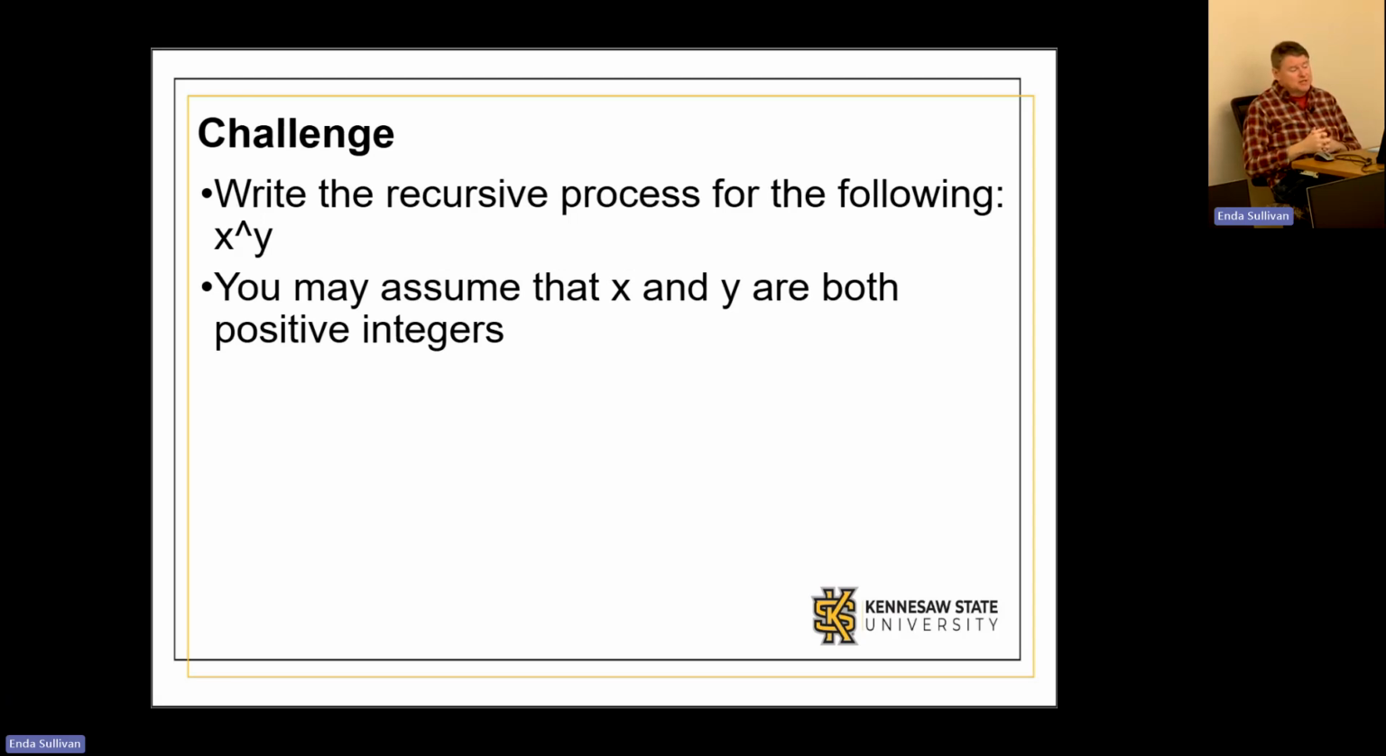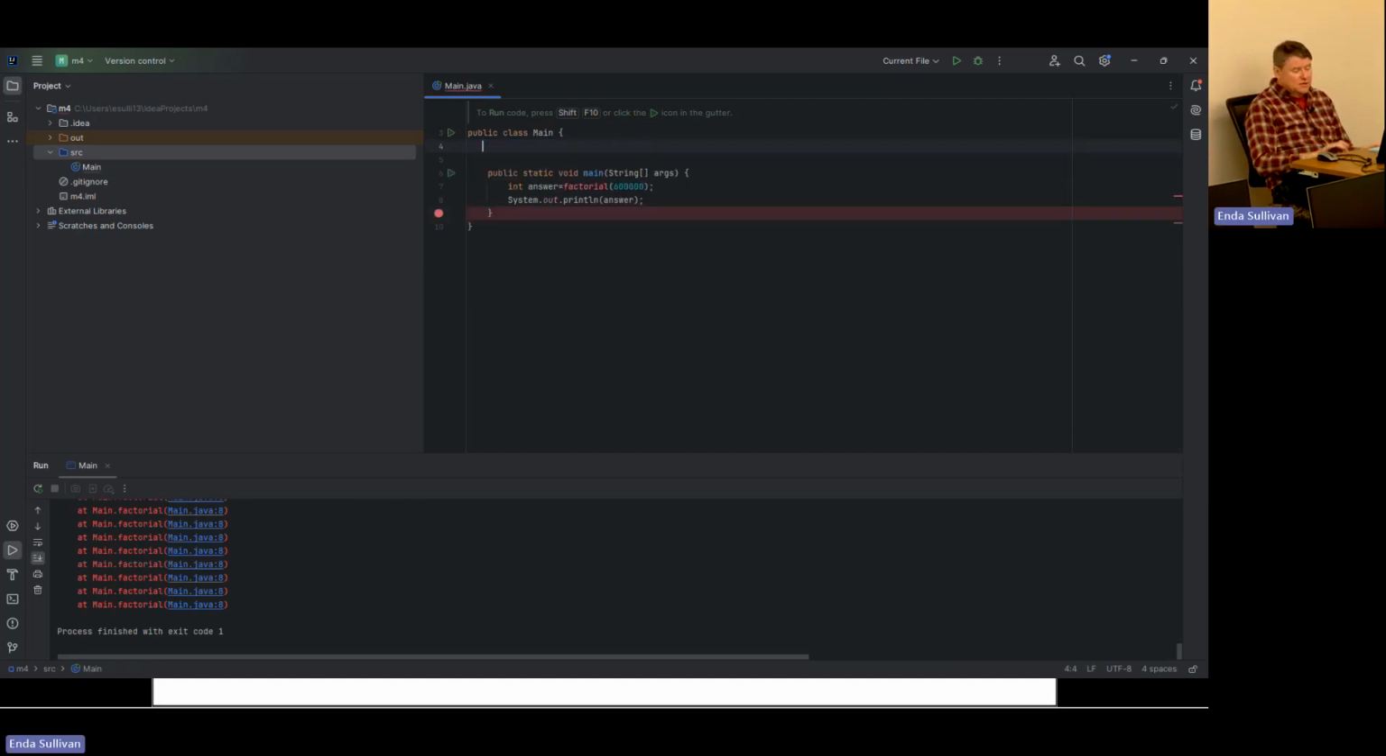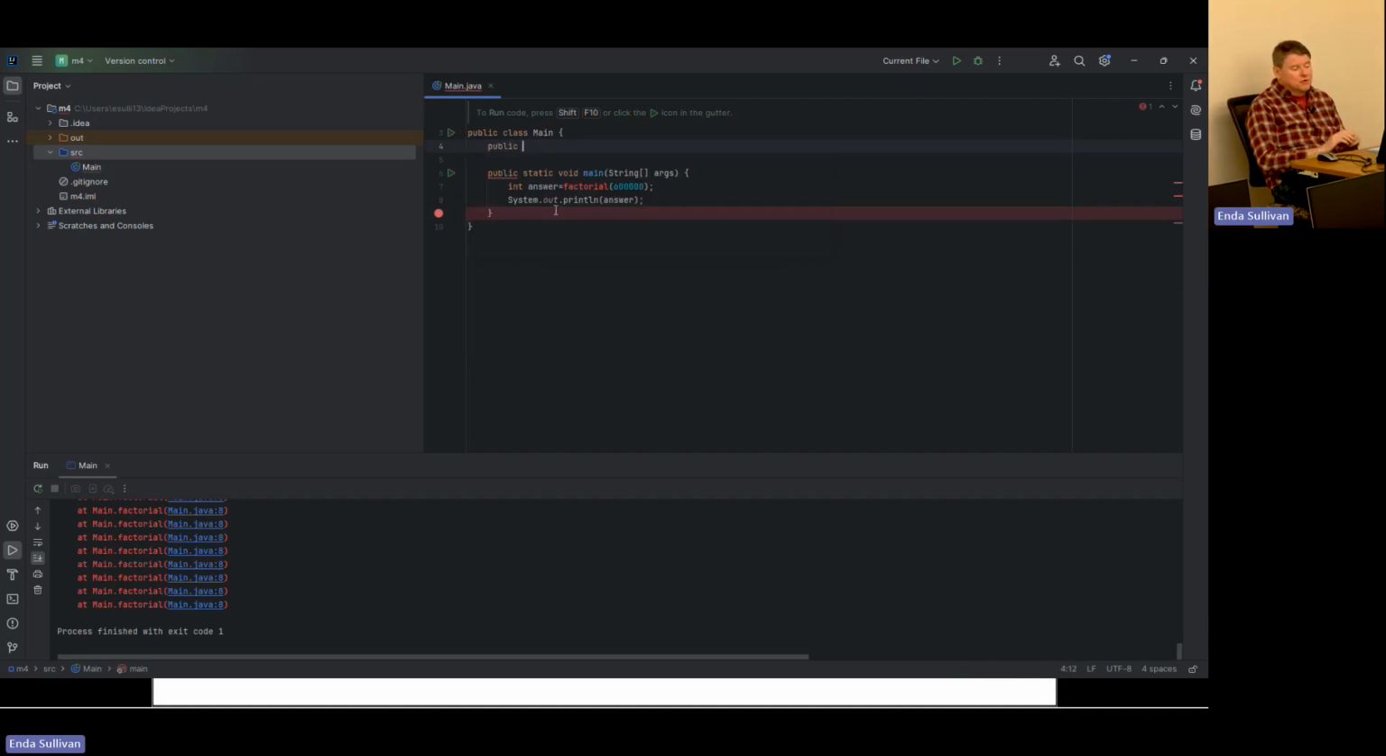So your next challenge is we want to write a recursive process for the following: x to the power of y. You can assume that x and y are both positive integers. So what I want you to do is start thinking about how you would solve this problem. I'm going to go ahead and begin coding it. Hopefully you're going to pause the video and think about it for just a moment before you watch what my final solution comes out to here.